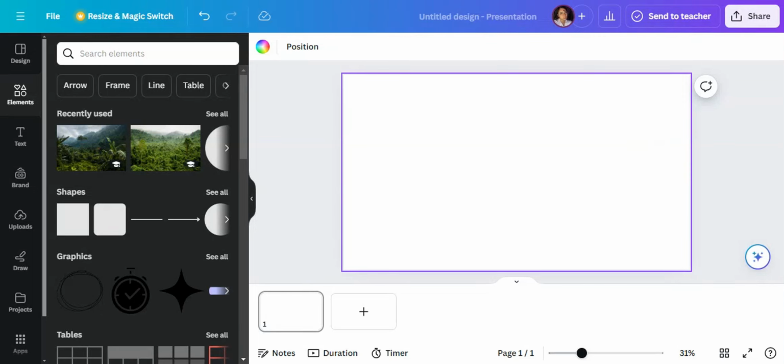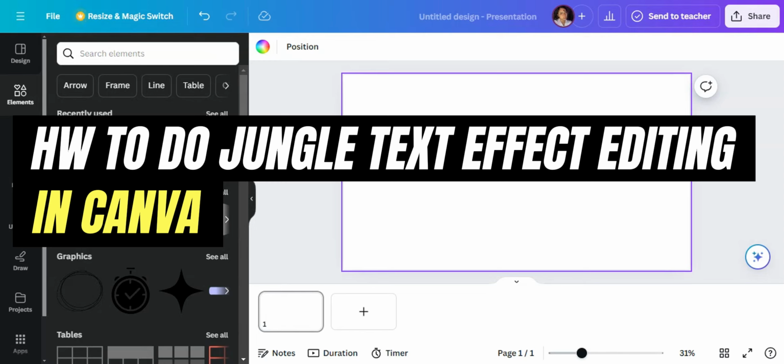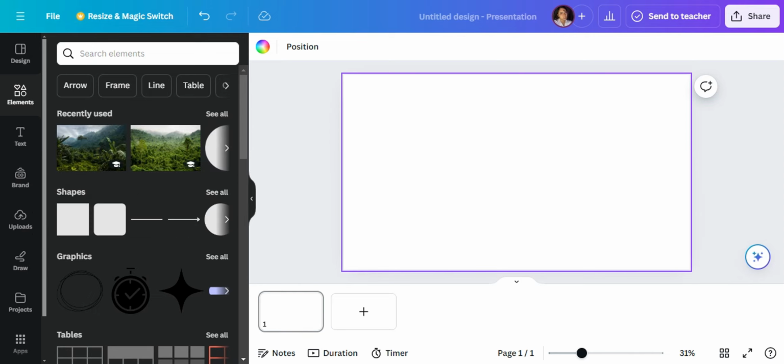In today's video, we'll learn how to do jungle text effect editing in Canva to create stunning nature-inspired typography. Easy Canva tutorial. So for us to be able to begin, just choose a template that you want to use on Canva to proceed to their Canva editor.